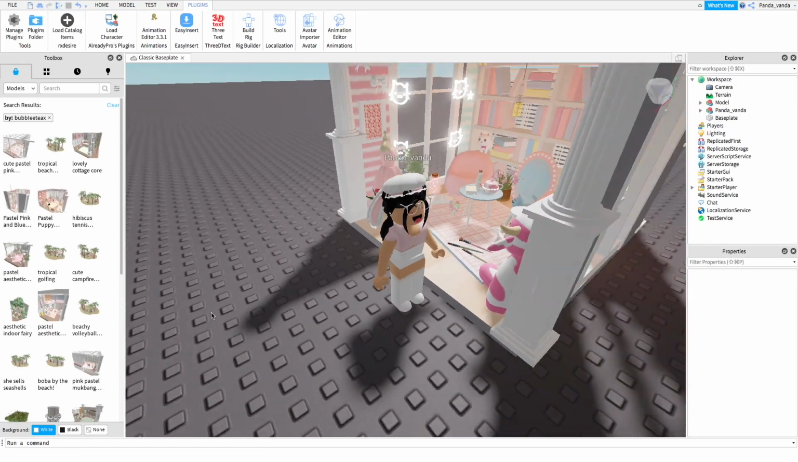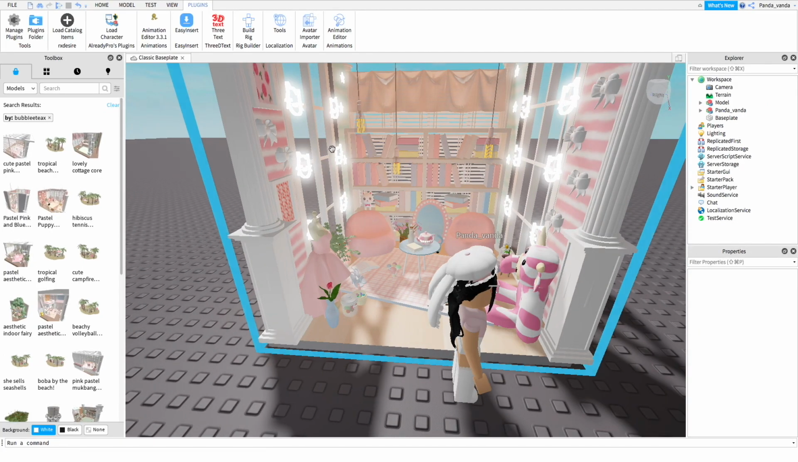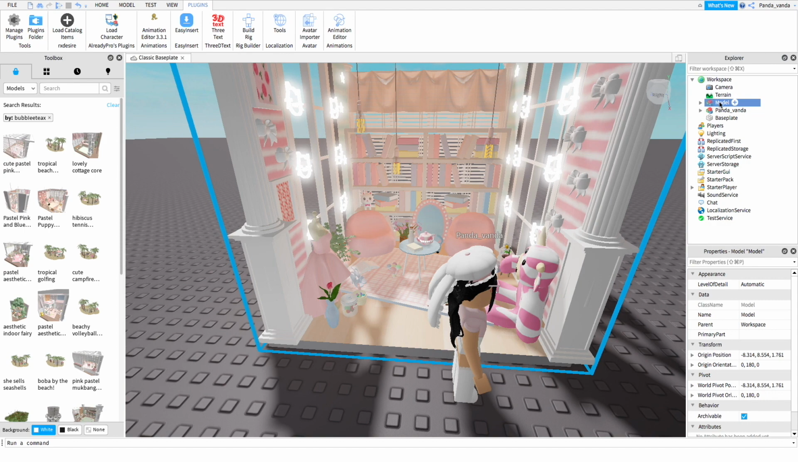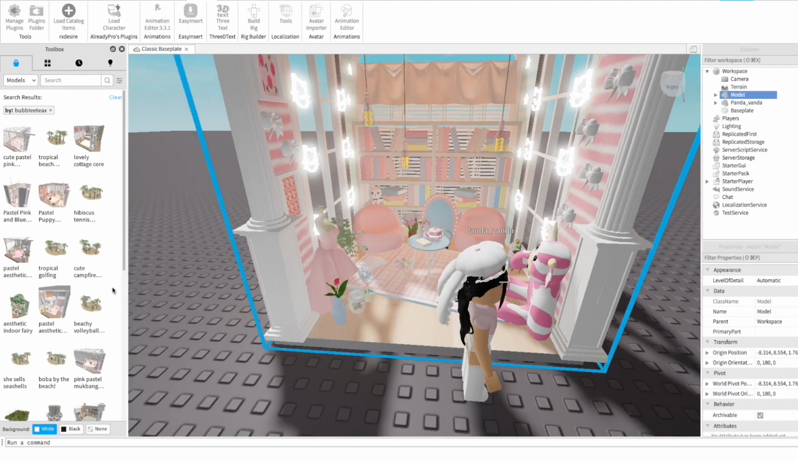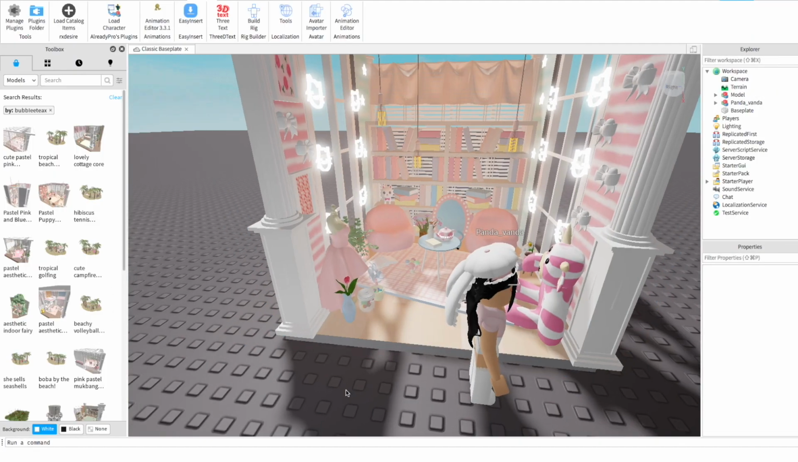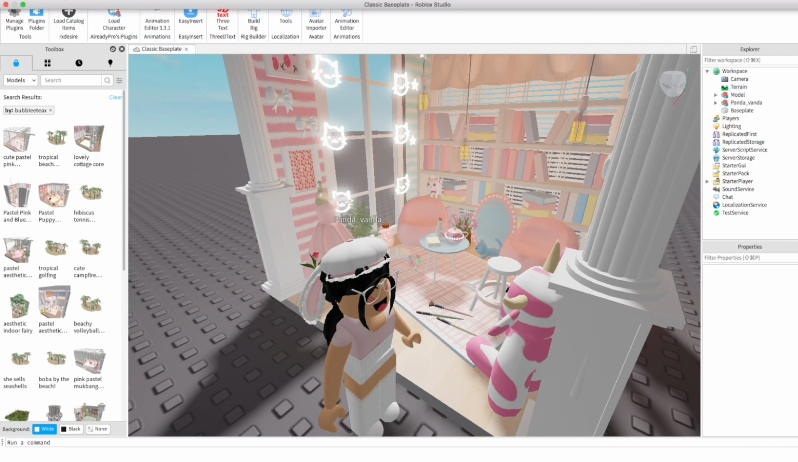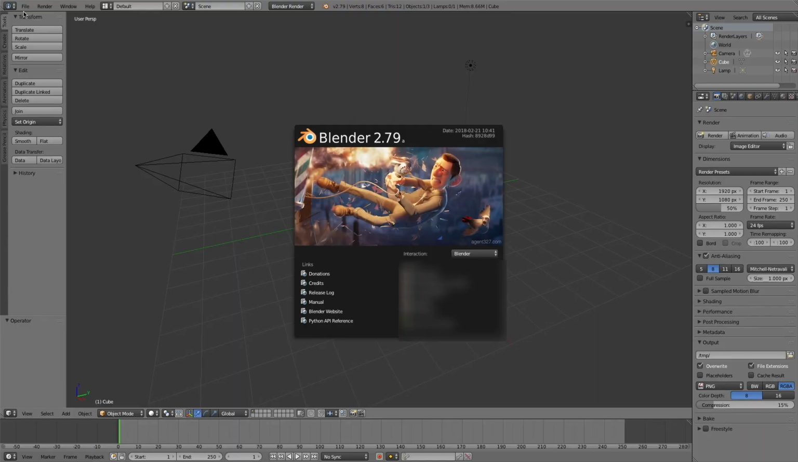So next, you're going to want to export your room model. So do the same thing, make sure it is highlighted in blue, right click on it and select Export Selection. So once everything is exported, you can X out of Roblox Studio. So now you can open up Blender, and I'll also have a link to download this in the description.